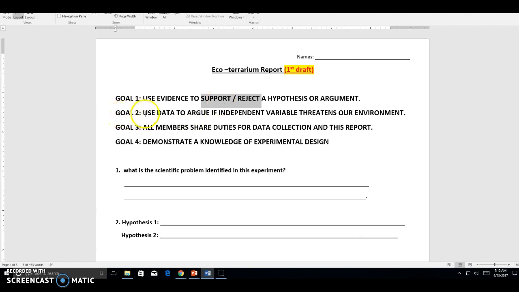Goal 2 is use data to argue if the independent variable threatens our environment. So based on our results, did you notice that your independent variable was harmful or reduced the growth of the plant? If so, you need to use your results and your data to show, look, this is bad for our environment. Goal number 3 is that all members share duties for data collection and this report. We'll talk about that later in class together, about how we handle sharing responsibility.